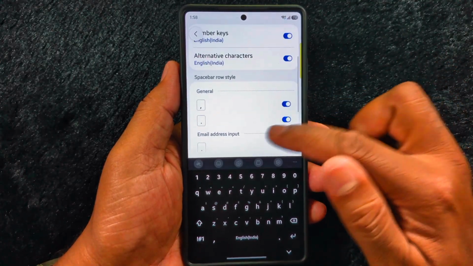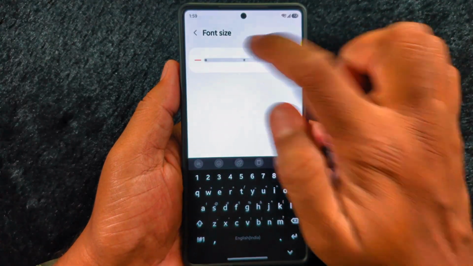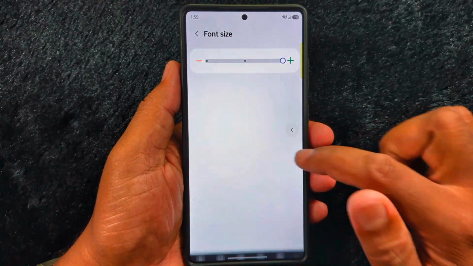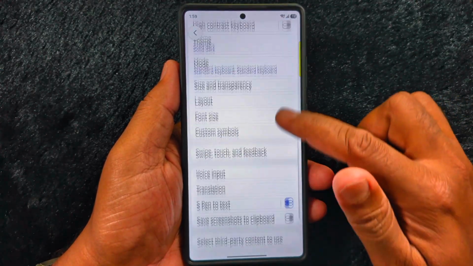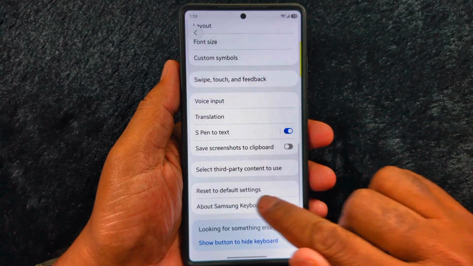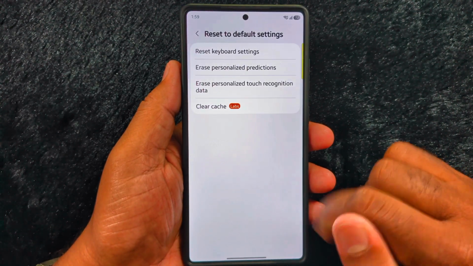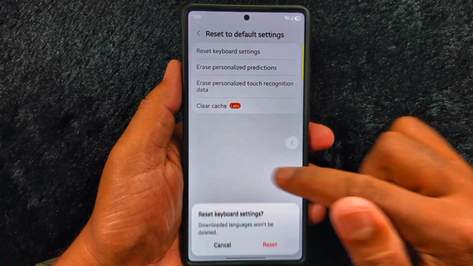Tap Font Size to adjust the keyboard text size. Tap Custom Symbols to replace symbols on your keyboard. Reset option. If you don't like your changes, no problem. Just scroll down and tap Reset to Default Settings to restore the original Samsung keyboard layout.